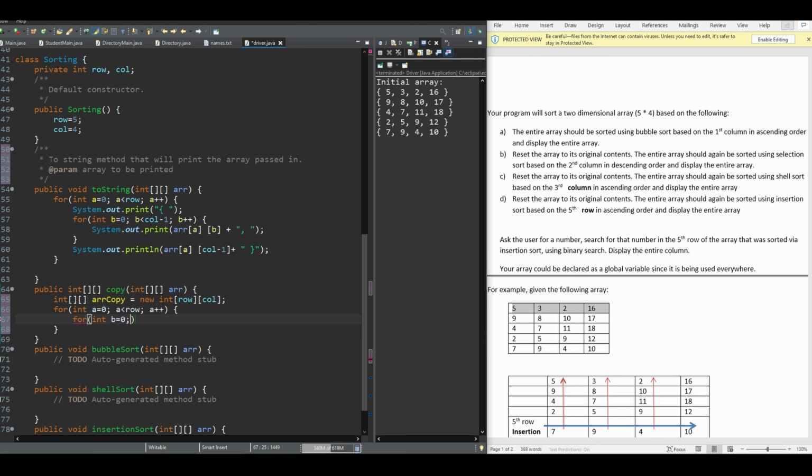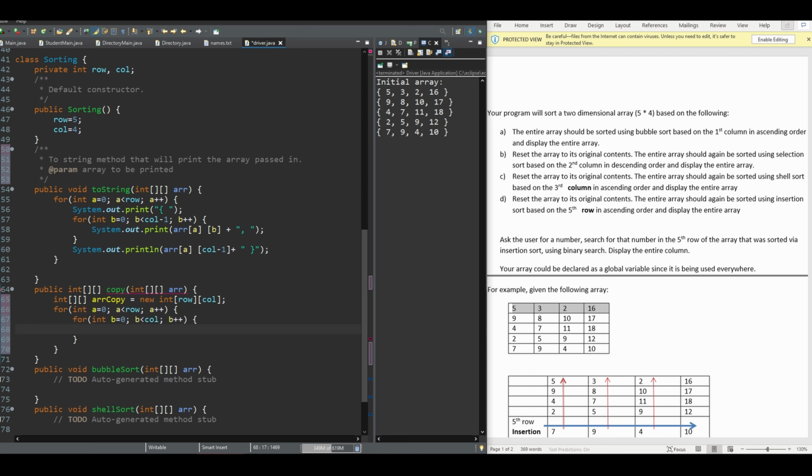We'll have int b is equal to 0, and then we're running this as long as b is less than our column, and we don't need to worry about any fancy things this time, so we don't need to change it to column -1. And so inside of here we're just going to add into here. So we're going to do ARR copy, and we're going to fix the index to be A and then B. And so this is where it's going to be adding it into. Right now it's 0, 0, and then it's going to get incremented every single time. And then we're just going to do ARR, because we're copying the exact same thing, A and then B. And so this is going to be our copy.